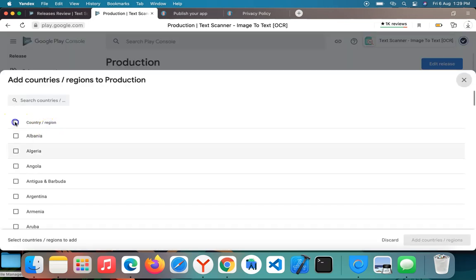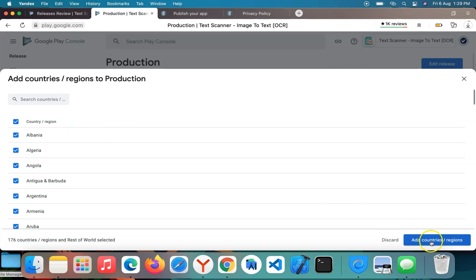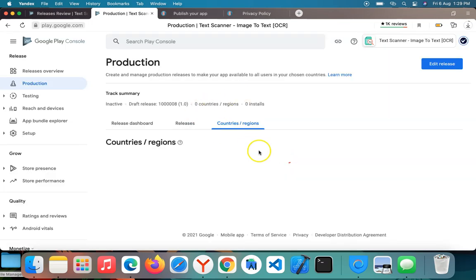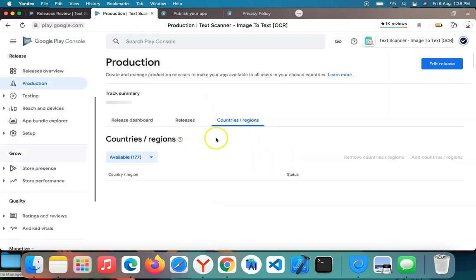Click add. I'm going to add all countries. The one we added earlier was for testing. It wasn't necessary, but to release your app on production, to make it live to people on Google Play, it has to be under production. So I'm going to select all and then I'm going to add countries. I'm going to click add. So I've added all the countries.